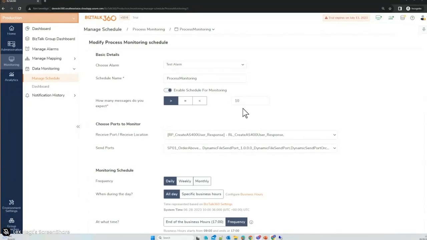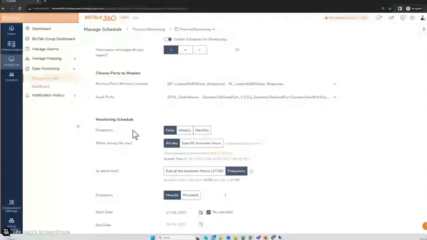So you have the number of messages that you expect, you have the location from where the messages must be processed, and then you can configure when you expect those messages. So you have how many, you have from where, and you also have the frequency. Here you have daily, you have all day, and there's also a frequency. So in this case, there's a constant flow of messages that's being processed by this specific receive location and also by this specific send port that must be monitored. Because otherwise, bad things might happen.